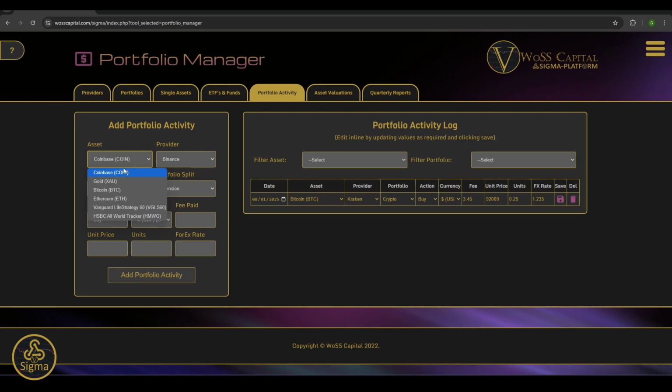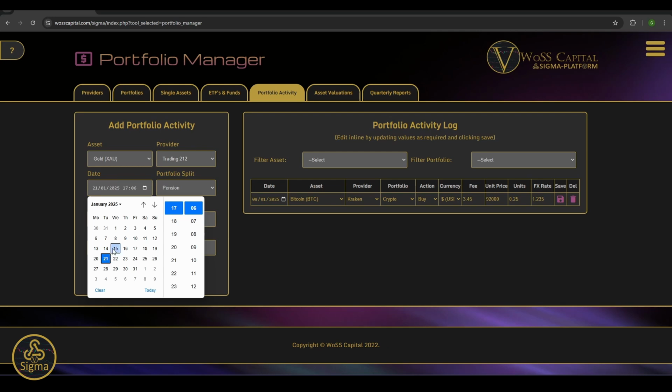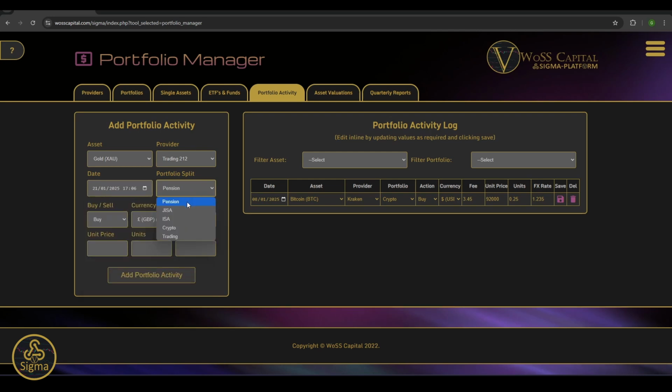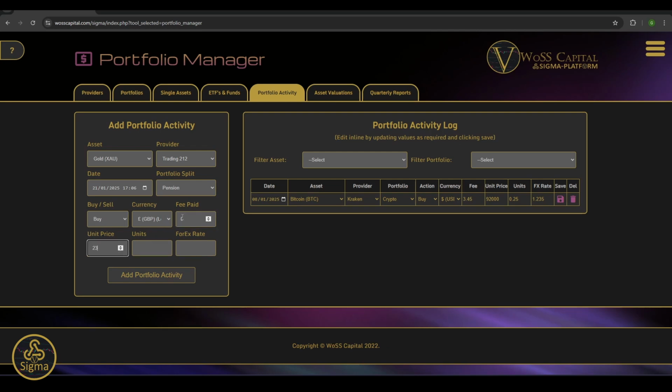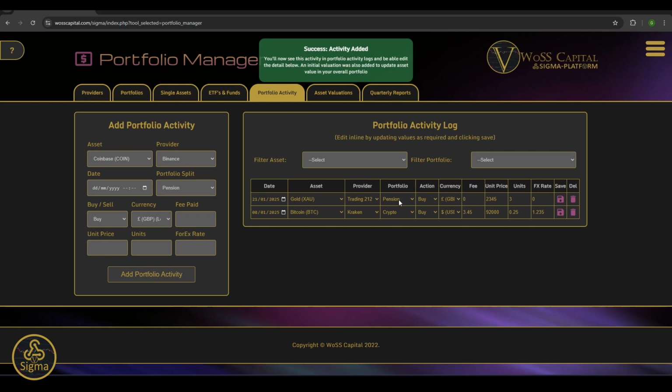Let's say we wanted to buy some gold. We bought the gold on Trading 212. We did it today. That's part of the pension. It was a buy. It was done in pounds this time. There was no fee. It was a commission fee broker. The unit price was 2345. We bought 3 units, and the forex rate is not required because we bought it in local currency. And again, you can see it just gets added into the table on the right hand side there.